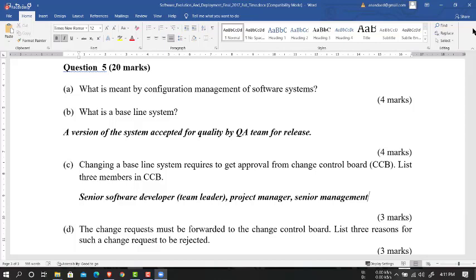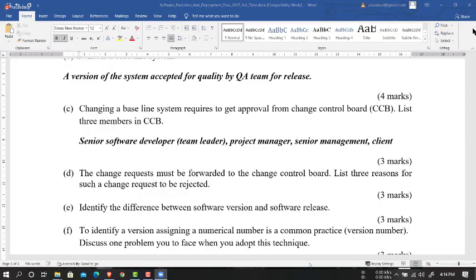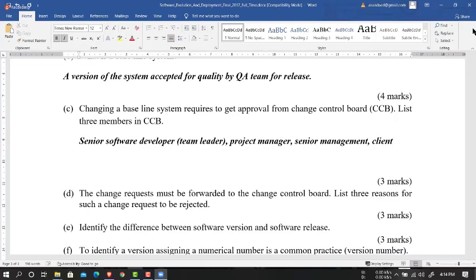So this could be a possible composition of the CCB. If it is an agile method, a client representative can be added. Requests are forwarded to the change control board, CCB. Give 3 reasons why such requests could be rejected.